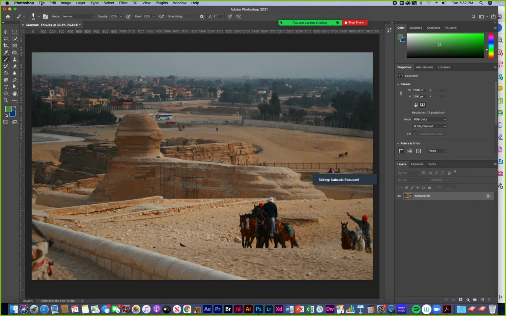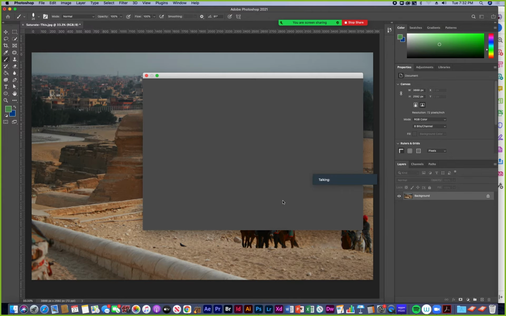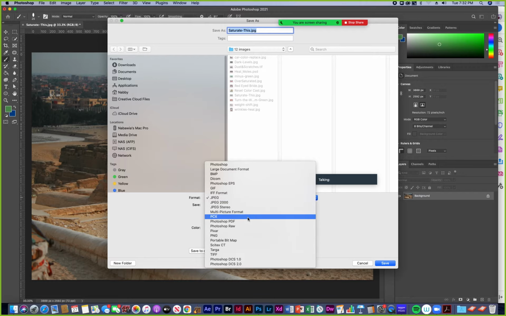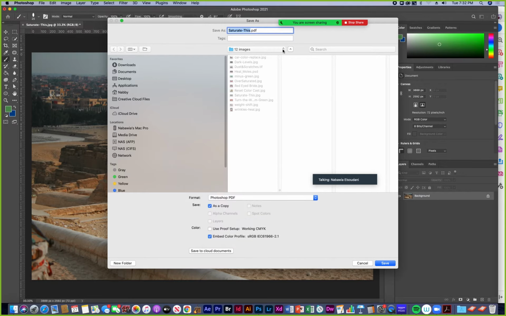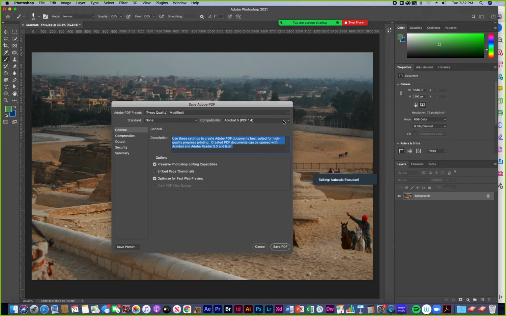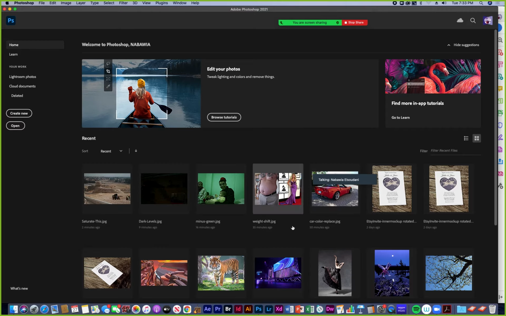So I'm just gonna go ahead and File, Save As, Photoshop PDF. I'm gonna put it in my finished files. Save as a Photoshop PDF. Okay, save PDF. It's saving and I'm closing it now. Okay.